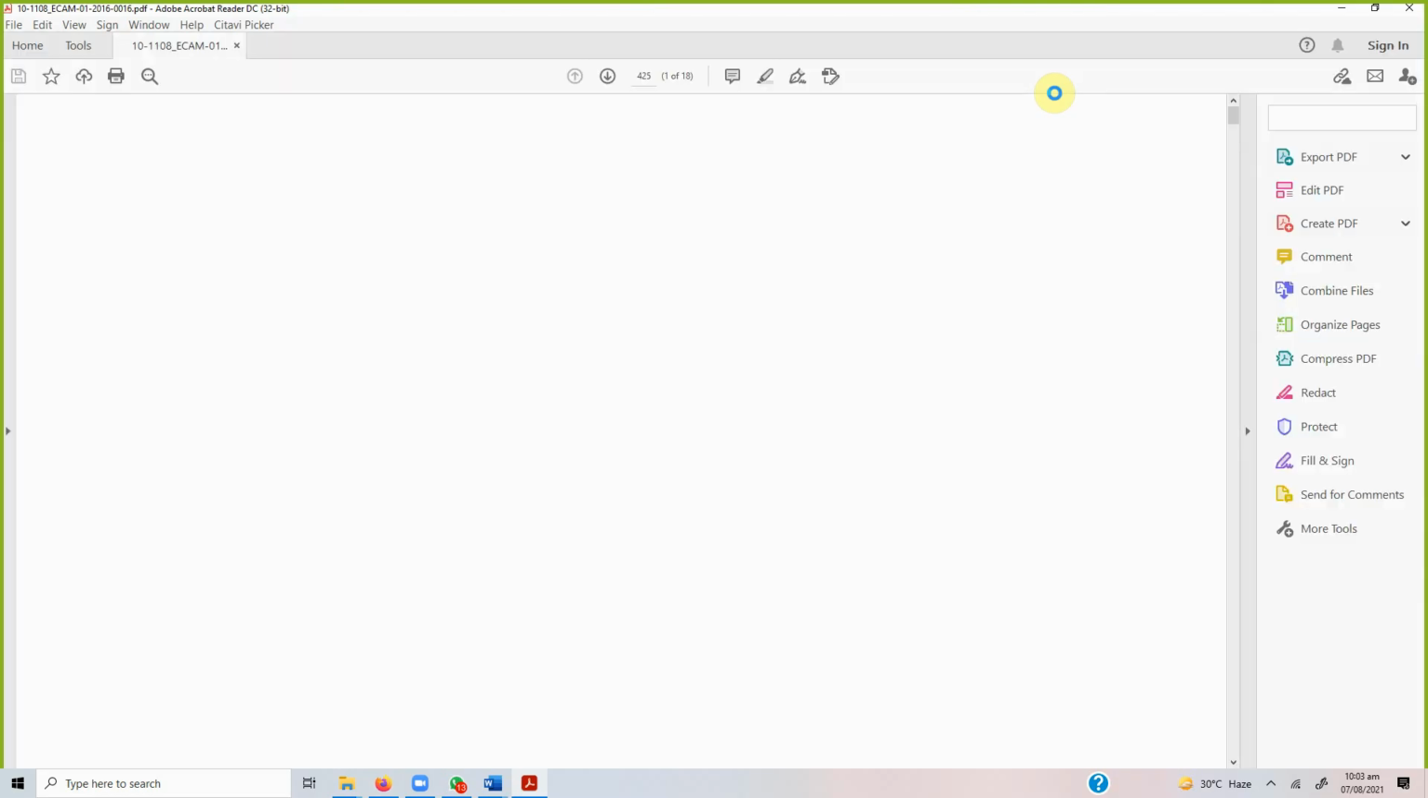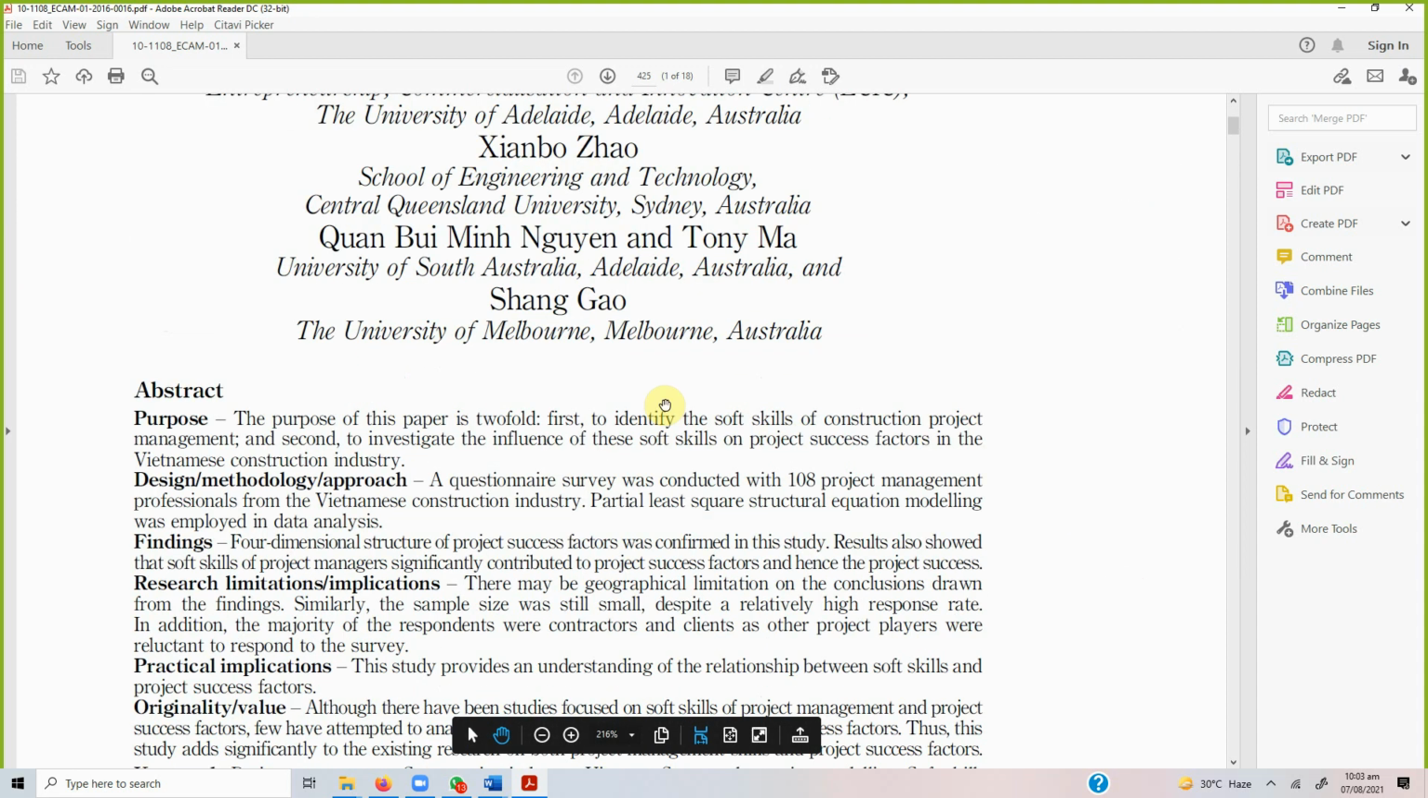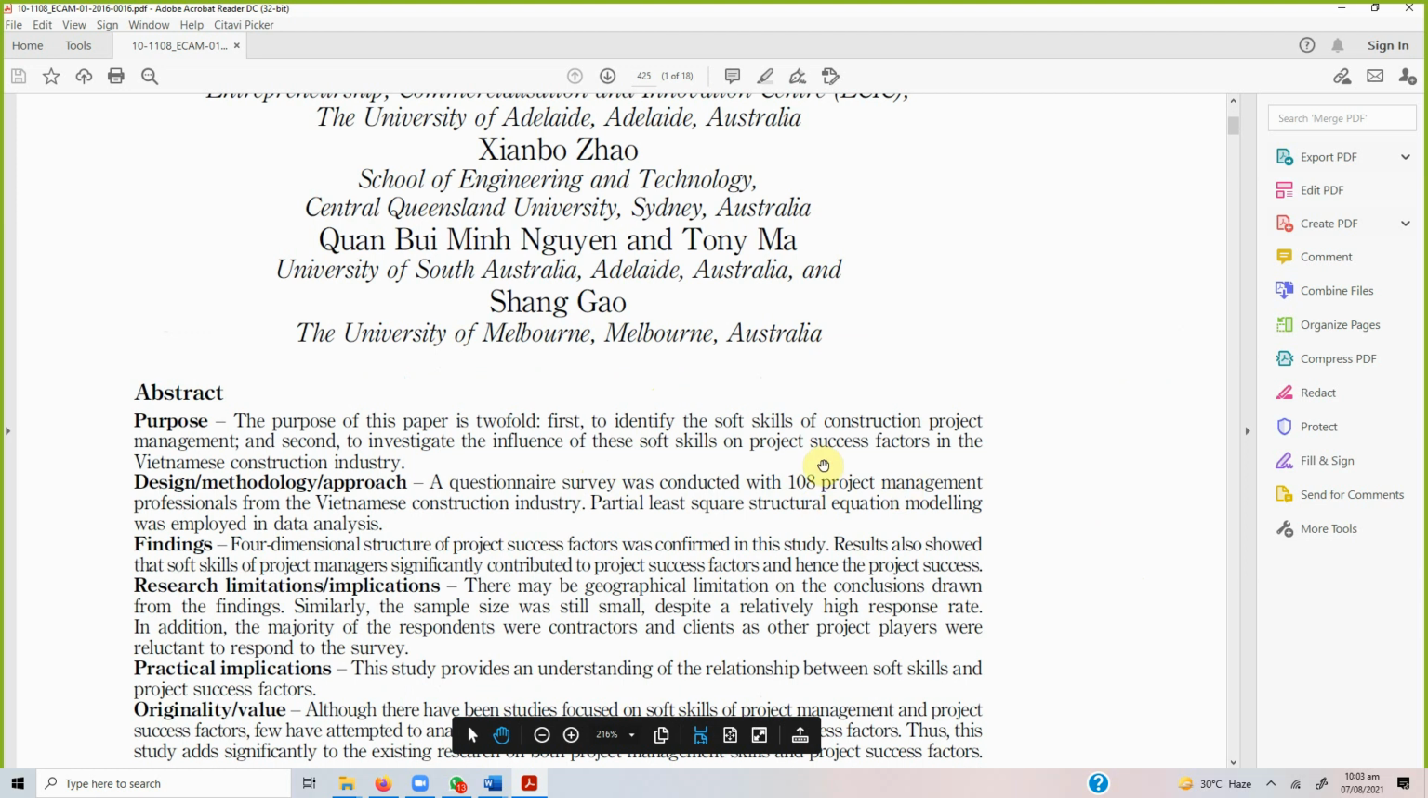So this paper has downloaded. Let's open this paper and see what they have done. Now they are looking at soft skills of construction project management professionals and project success factors. So yes, they have used a questionnaire survey, 108 project management professionals.